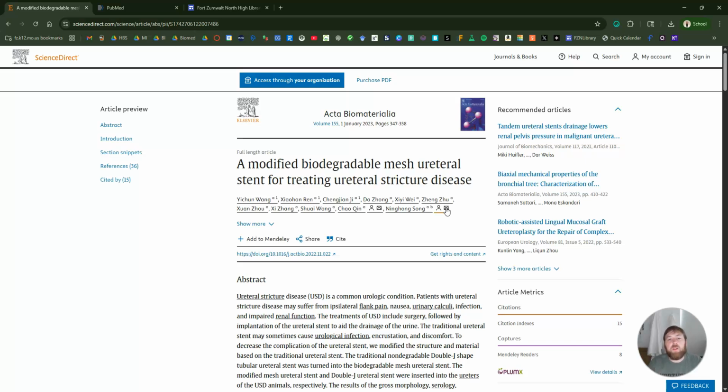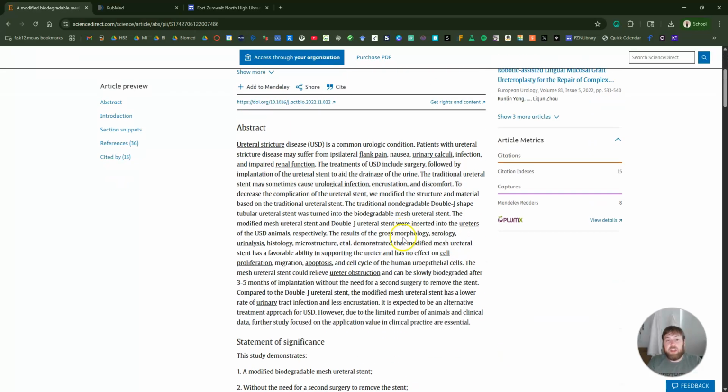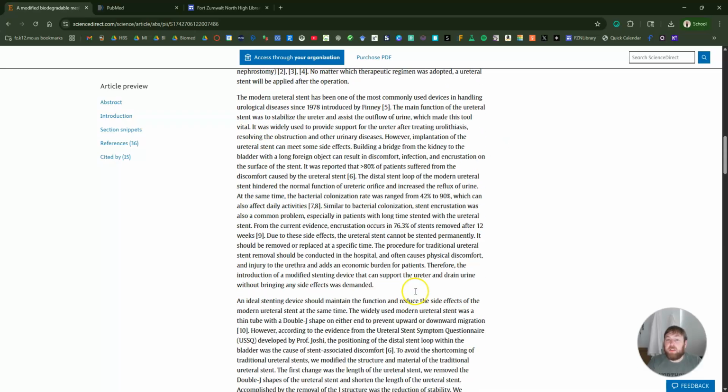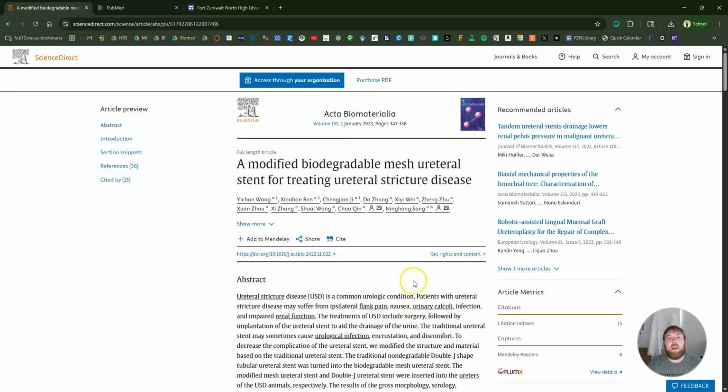So if you run into one that you really want that you don't have access to, because this is only the abstract in the introduction, it doesn't really give you all the meat and potatoes of it, ask me to help you out.